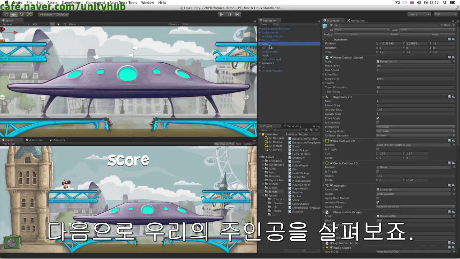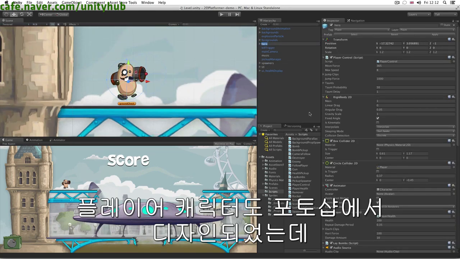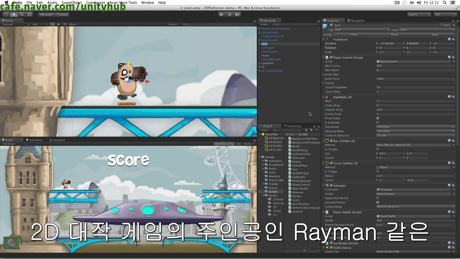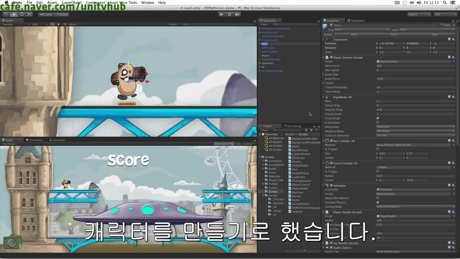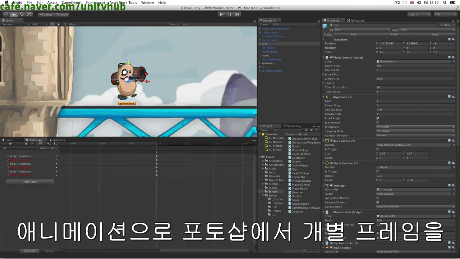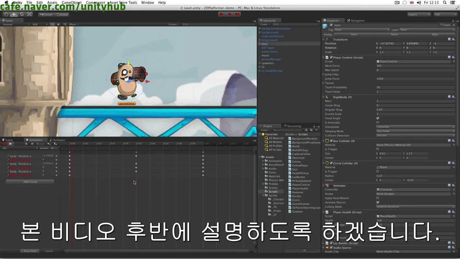Next, let's take a look at our hero. Our player character was yet again designed in Photoshop, and for this demo, we chose to make a character with independent limbs and features in the style of 2D hits such as Rayman. Our other option would have been to design a sprite sheet-based animation, and design each frame in Photoshop, an approach we used later for the background swan, which we'll discuss later in the video.